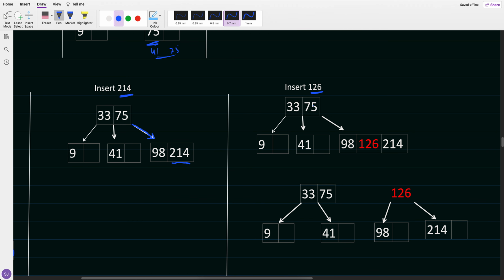Now let's say we want to insert 126. 126 is greater than 75, so it goes to its right, with 98 and 214. This is how the sorted order would look, but it breaks the B tree because we can't store 3 keys, only 2. So after sorting, the mid one has to be taken out and taken to the parent. So 33, 75, 126. 126's left will point to this 98, and its right will point to 214.